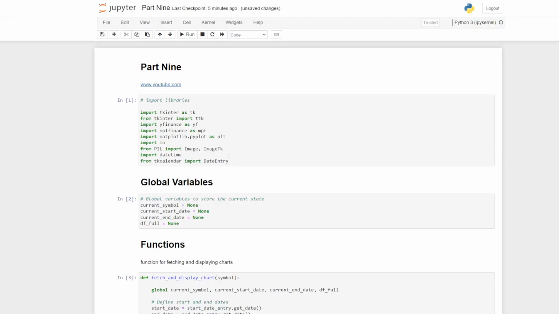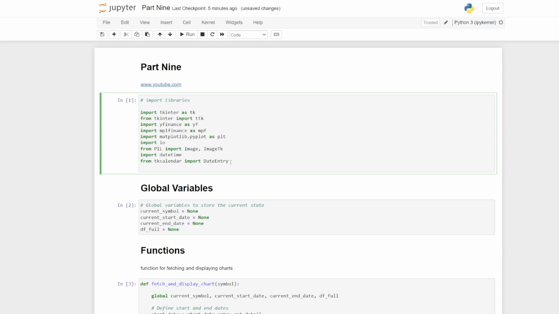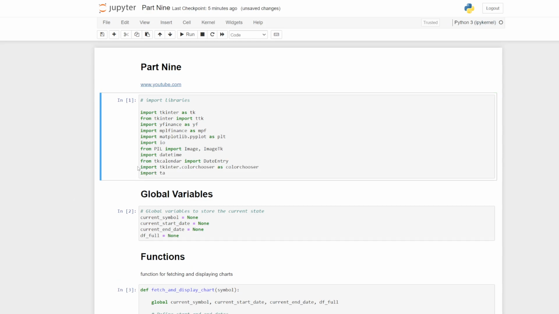So the first thing we need to do here is add a couple of libraries. Those libraries will be: import tkinter color chooser as color chooser. That one's important. And then here I'm just going to import TA.